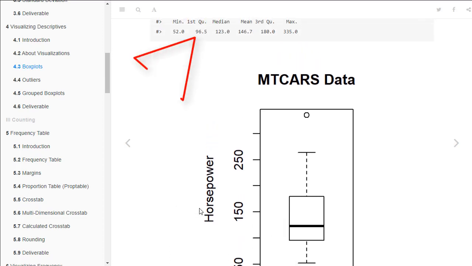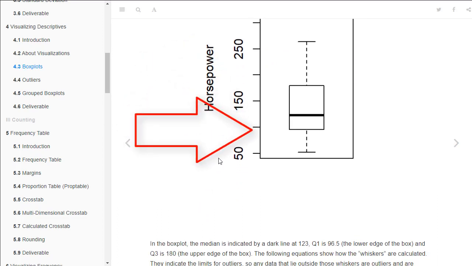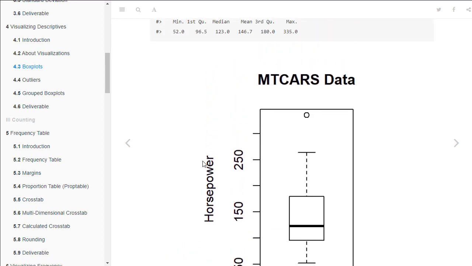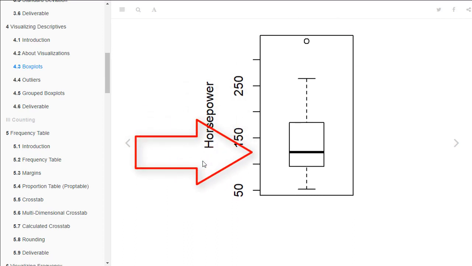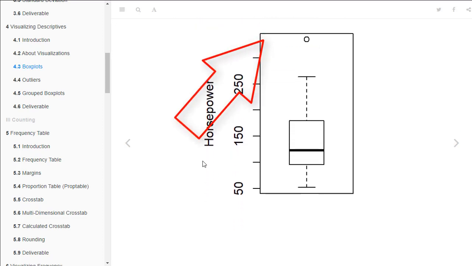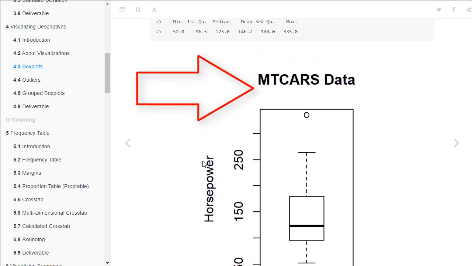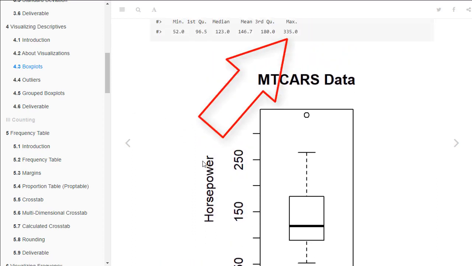The first quartile is 96.5, and 96.5 is here at the lower edge of the box. The median is 123, and the median is this heavy line in the middle of the box. The mean is not represented in a box plot. The third quartile is 180. That would be the top of the box. And finally, the maximum value, 335.